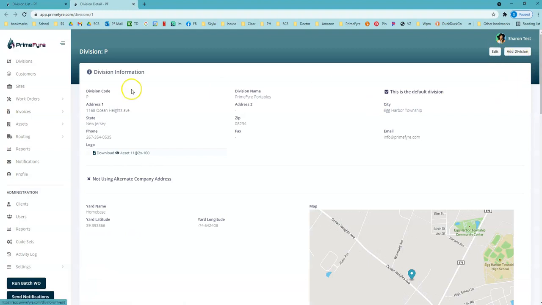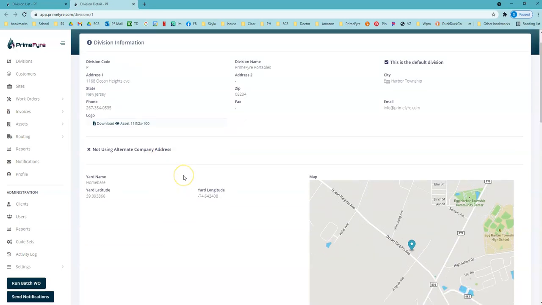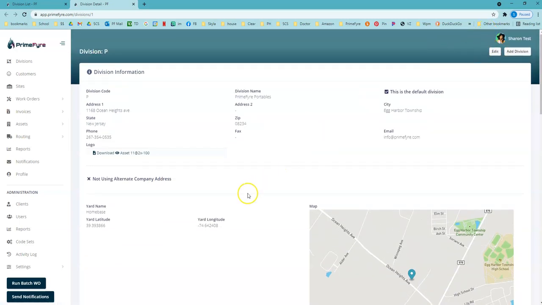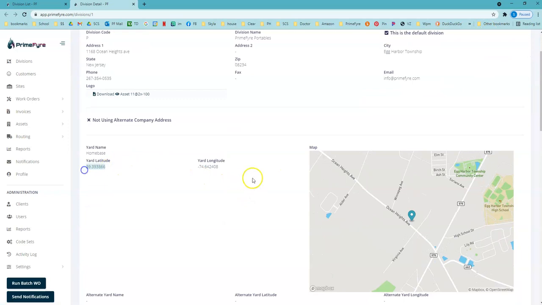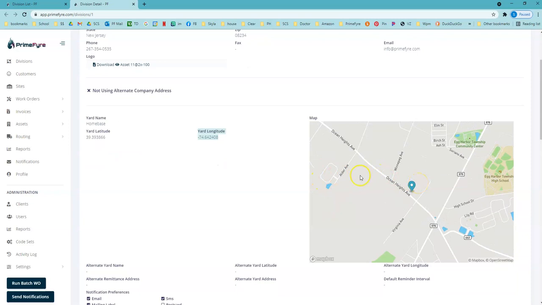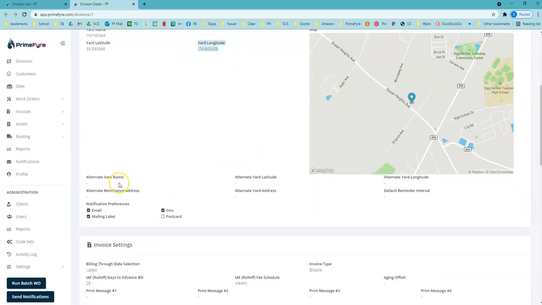In here, you will set your division code and name. This is the information and how it will appear on your invoices. Now you do have the opportunity to use an alternate address and have a different address for just the remittance portion as well. This is the coordinates of your yard, and you're able to name that location, and this will be the starting and ending point for the route optimization. You can additionally have alternate yards for that individual division if that is not the starting and ending point for your routes.